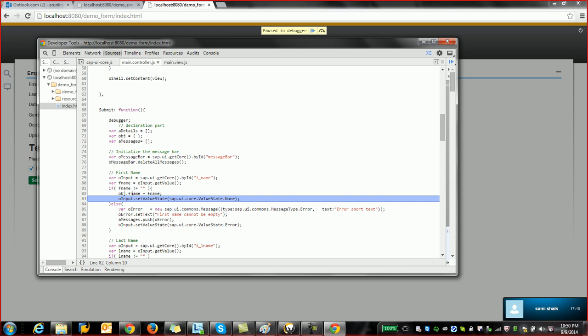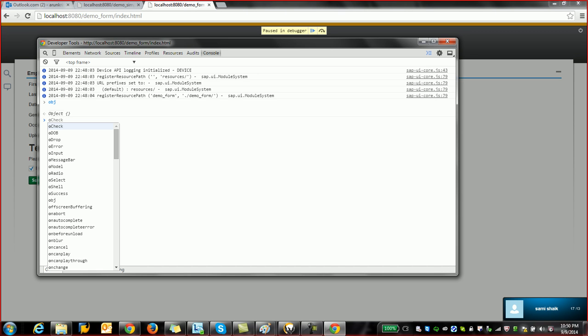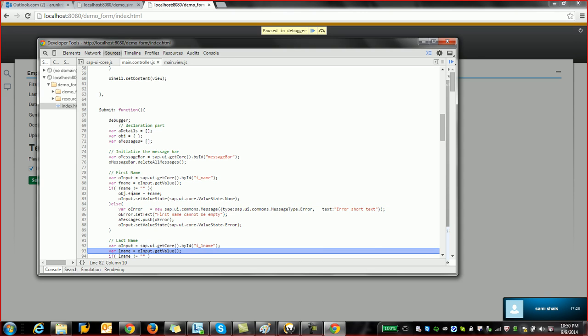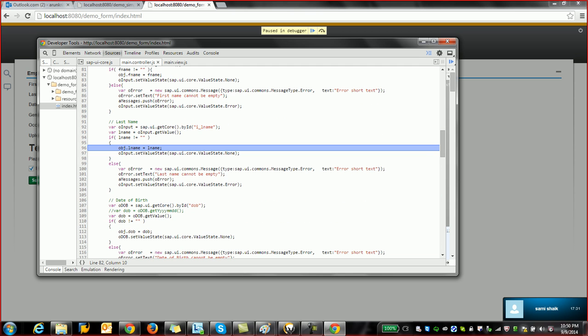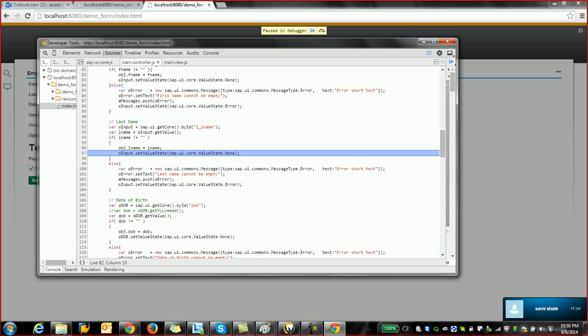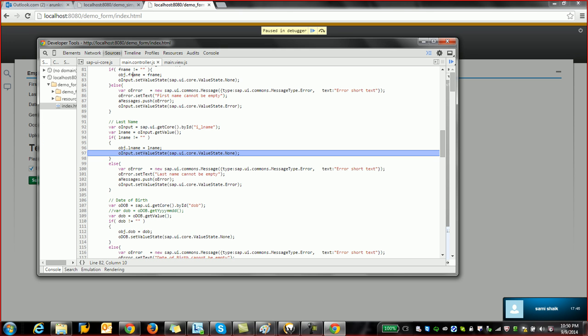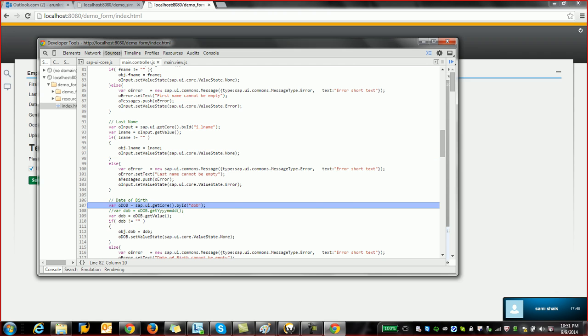Okay. Now if I see the object, I will have one component F name and it has the value assigned to it. Similarly, for input 2, now I have added the component L name. F name, L name has been added. Similarly, I am adding other components. Date of birth.